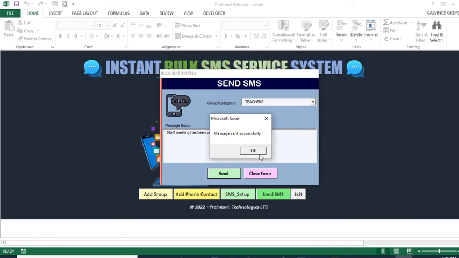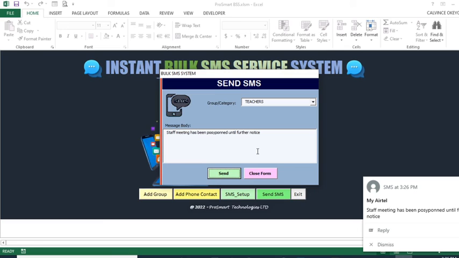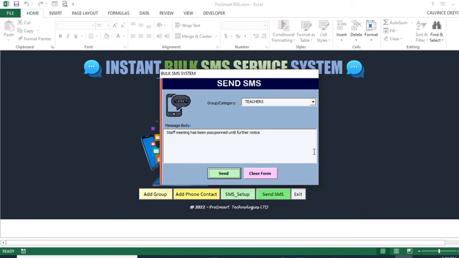I was one of the teachers, so already I've received mine. You can see it is here: staff meeting has been postponed until further notice. That tells you that the messages have been received by those group members. It will not take time before the numbers that I used start to call me, confirming which staff meeting and so on, because I've used my friends' numbers as well. I believe they're also receiving those messages. That's how you'll be sending bulk messages.